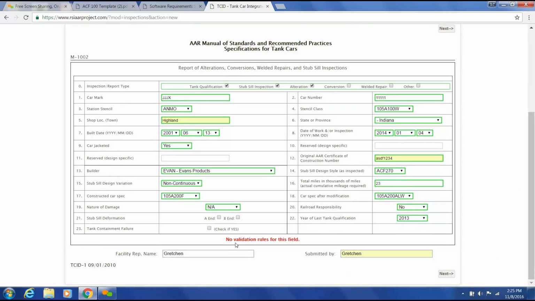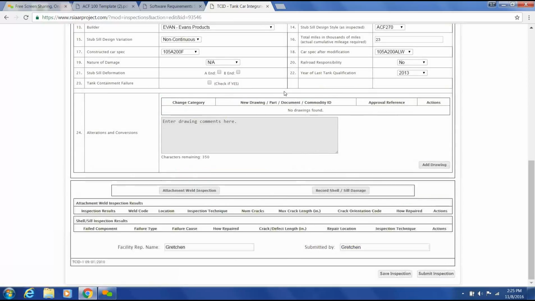Once these are all filled out, you'll see a bunch of things highlighted in green. And you can then hit the next button. If any of these are red or not filled out when they need to be, you will not be able to hit the next button until you finish filling that out. We'll hit next, which will bring up the second half of this form. So this is where you actually start putting in information about the work that was done or the inspections that were completed.